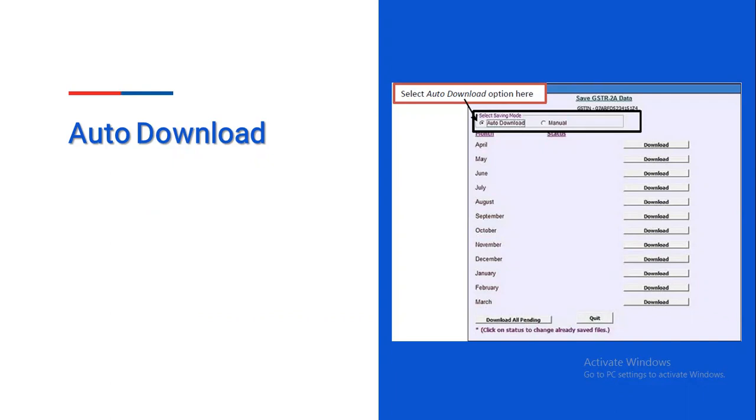Next, click on the download tab. Click on the download button for the month wise. Then Busy will download the particular 2A/2B data. So this is the auto download method.